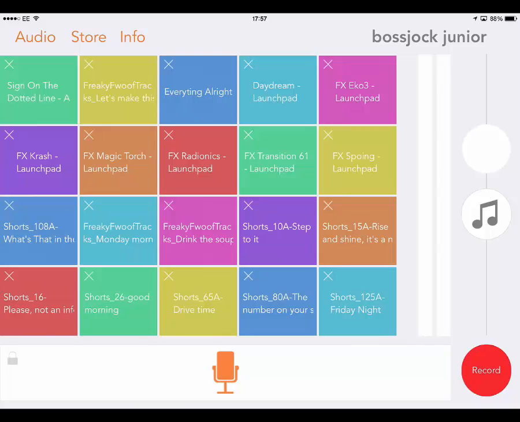Now you'll see that on the second row there are lots of tracks which I've called Launchpad, and these are tracks which I've taken from the Launchpad app by a company called Novation, and you're legally allowed to use these as well, which is great. I checked the terms and conditions, and basically what you do is you can either record a sound effect and export it, or you can record a whole backing track and export that as well.